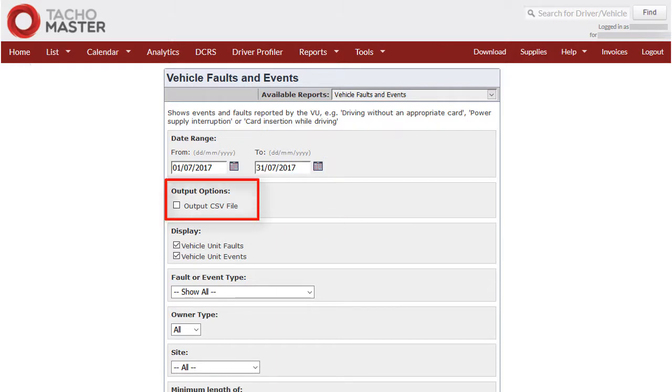Output options. You may want to see the report in a spreadsheet. Select Output CSV file to view the data in this way. The report will be displayed in your browser otherwise. If you choose to schedule the report, the CSV version will be sent regardless. For this report, the CSV version is probably the easiest to use.